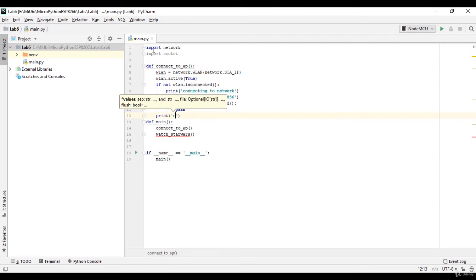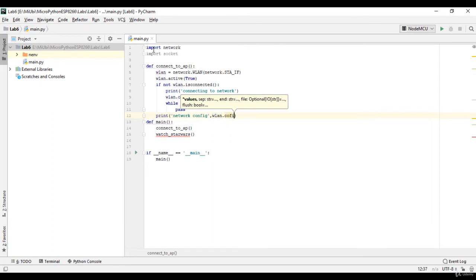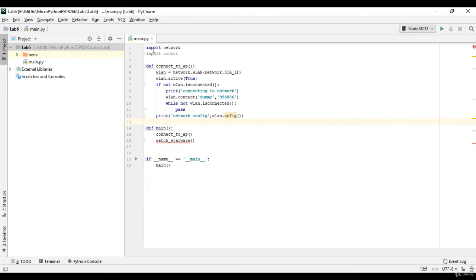In order to access network configuration, to what network it is connected, what IP is assigned to it, what is the DNS of it, and what is the subnet mask, you have to just use the function WLAN config. This will print out the network configuration. Now with this I'll be connecting to the access point.